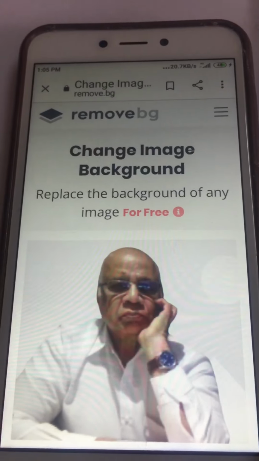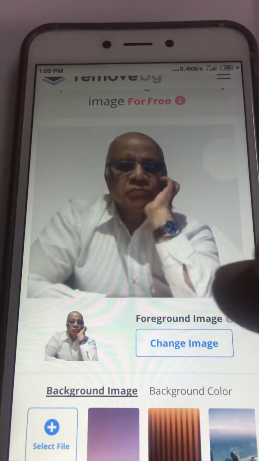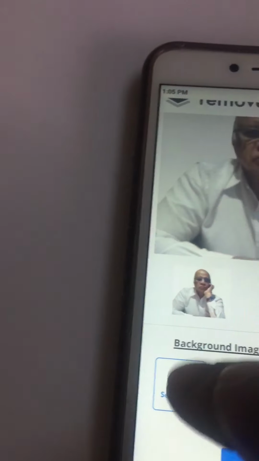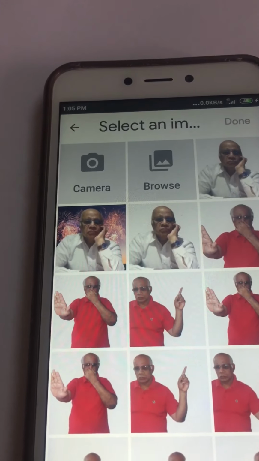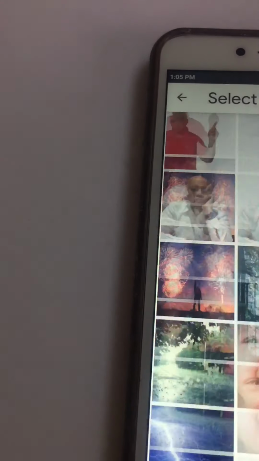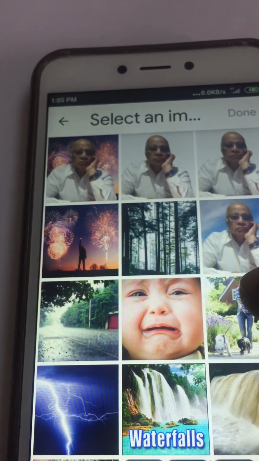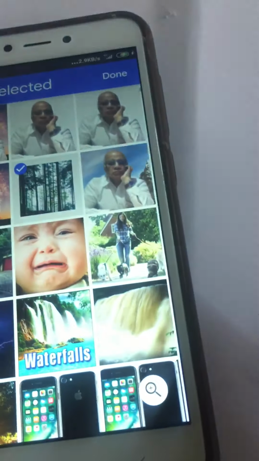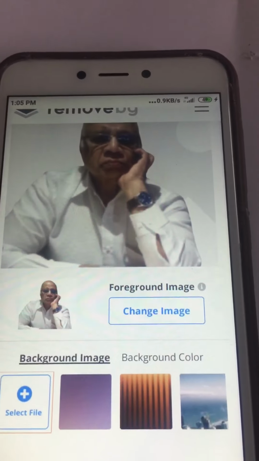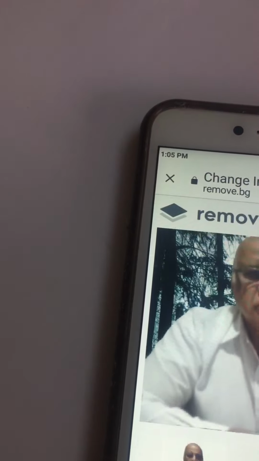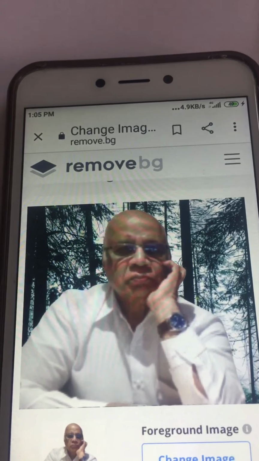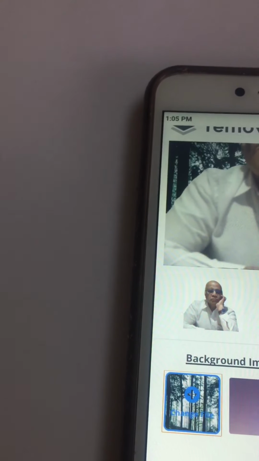Now this photo has come, you want to change the background. Here is the option background image. You can go to select file. You take any background of your choice. Suppose you want to take a background like this, you can say done, then you get the background like this, then you can download this.